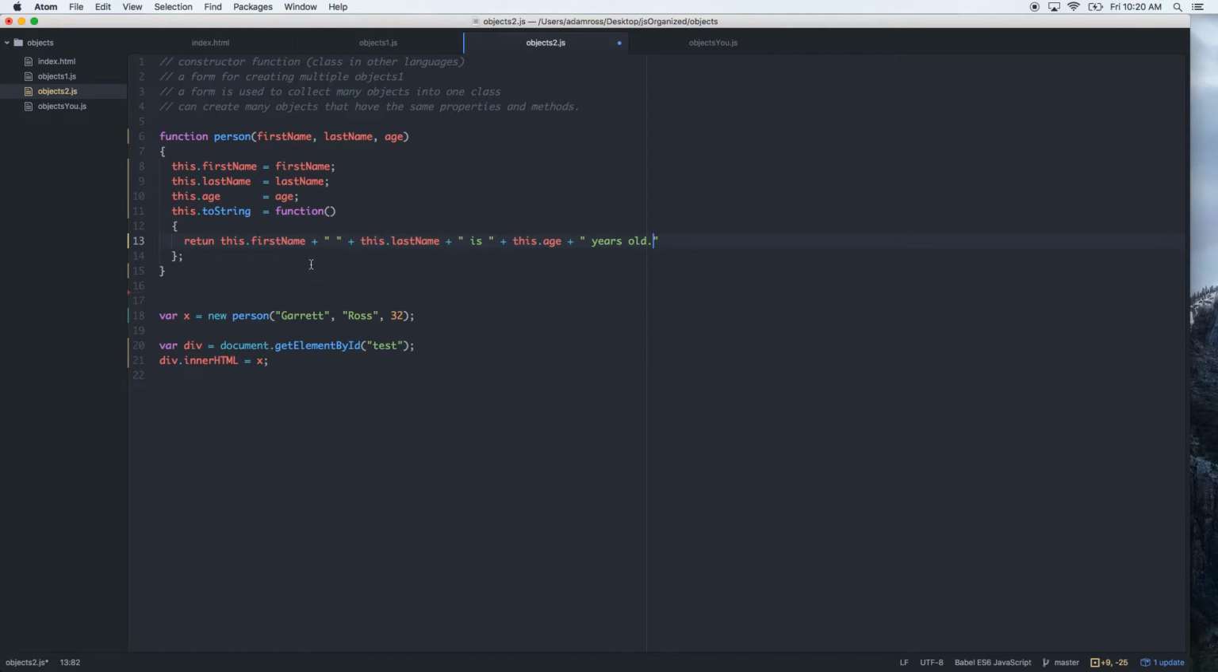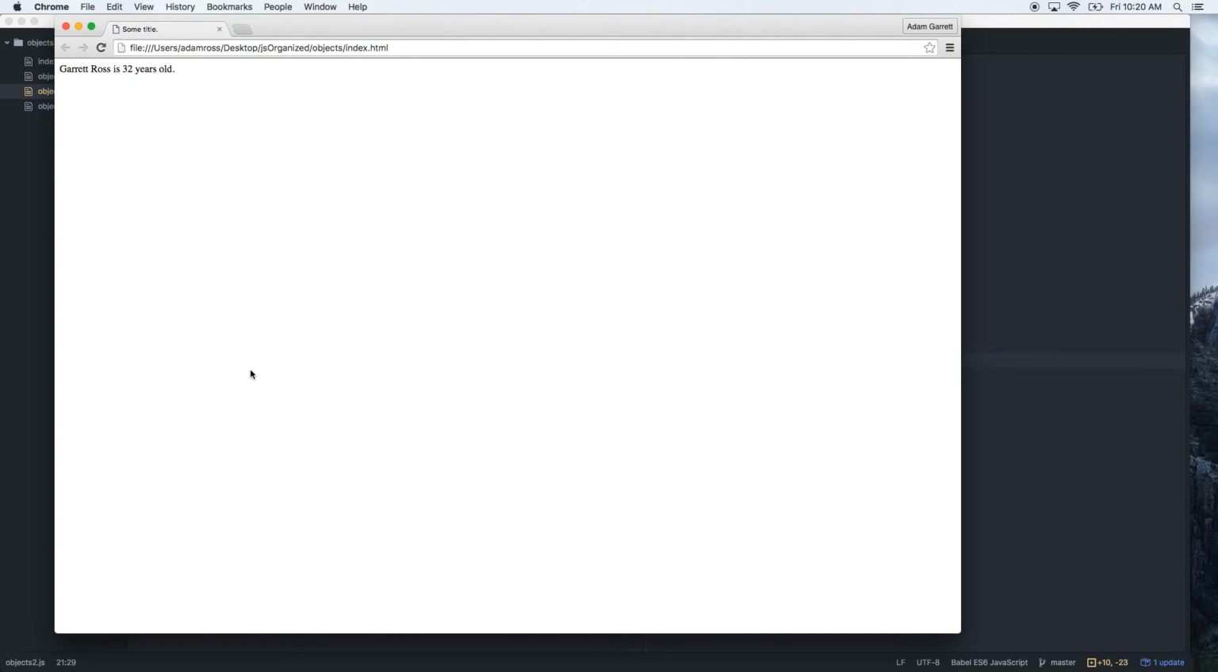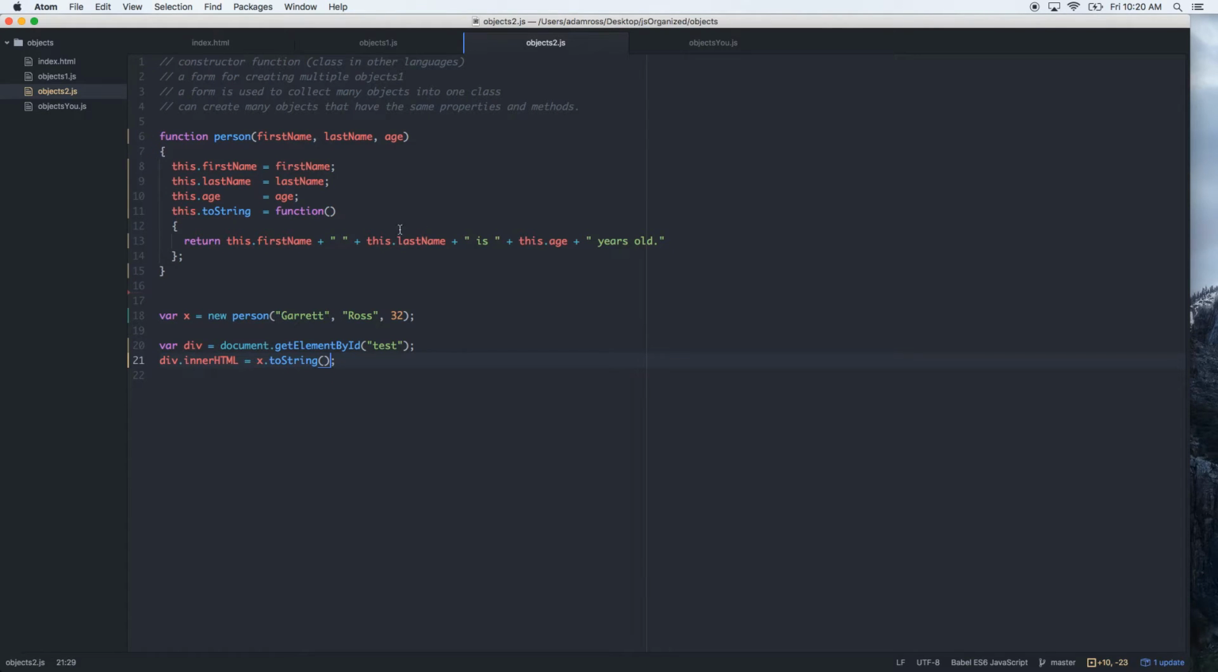So whenever we use the toString function, let's say x.toString, and invoke it down here, it should be formatted pretty nicely. Yeah, each object: Garrett Ross is 32 years old.